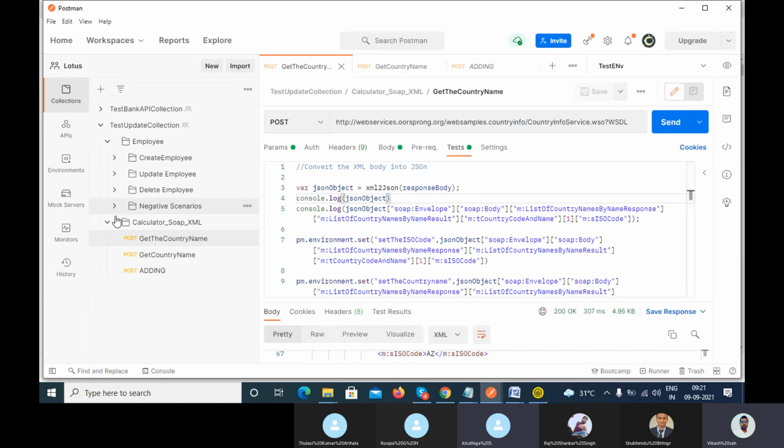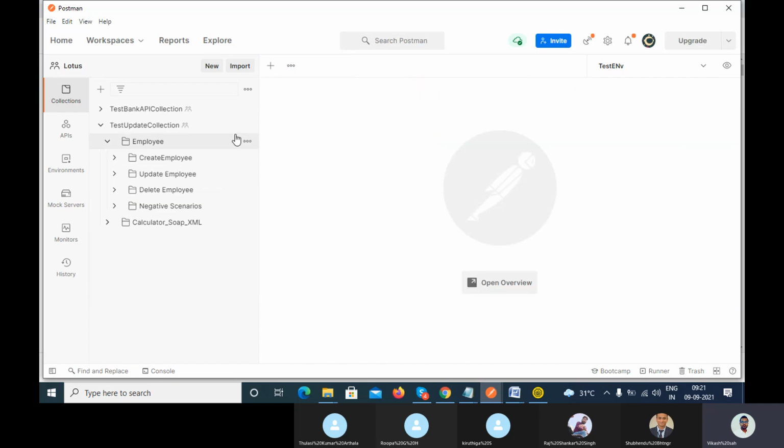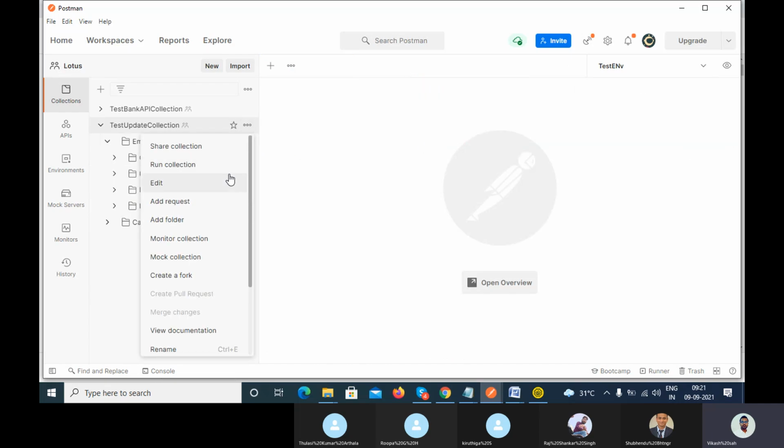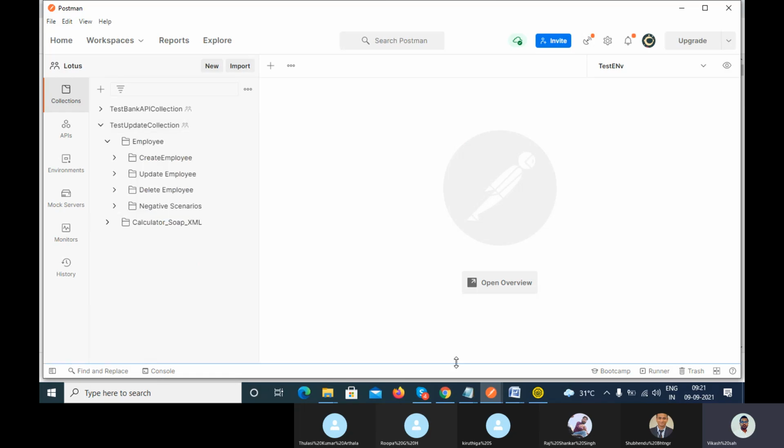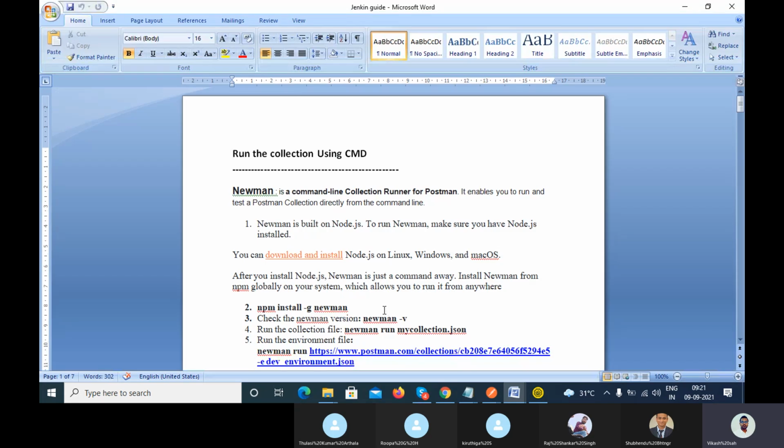Okay. So guys, now what we can do here, I think in the beginning of the class, let me explain one concept, that is Newman. Now we are going to run the collection using Newman. So let's try to understand what Newman is. Newman is the command line collection runner for Postman. It enables you to run a Postman collection directly from the command line.